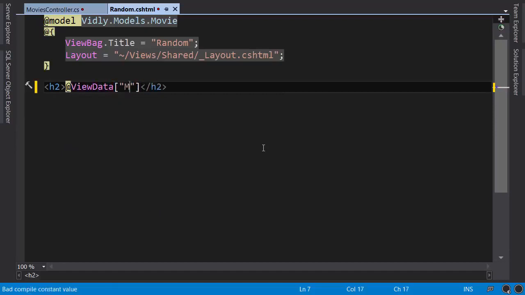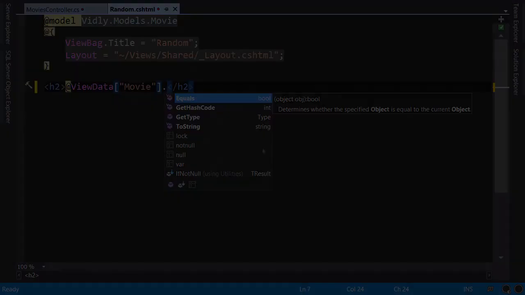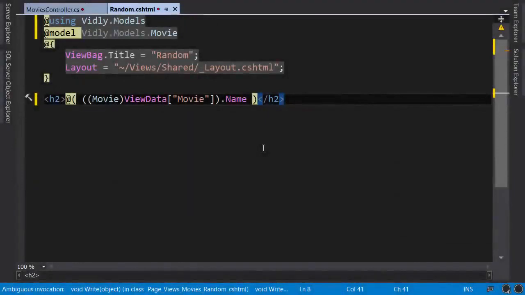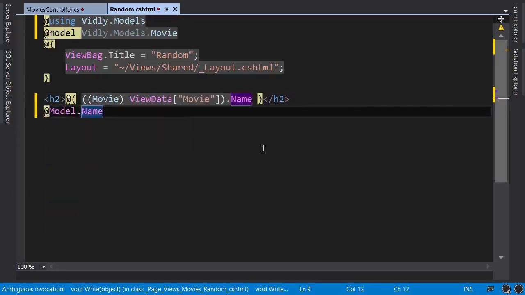Now look, we can't access the name property of our movie because each item in the dictionary is of type object. So we need to explicitly cast it to the movie. Now don't type anything, just watch for a second because this code is going to get a little bit ugly. That's what I meant. So all these noisy parentheses, compare this to what we had before. Model.name. Which one do you think is better?